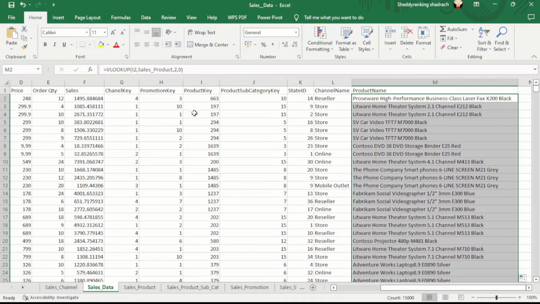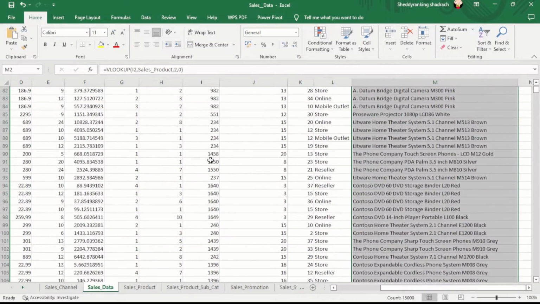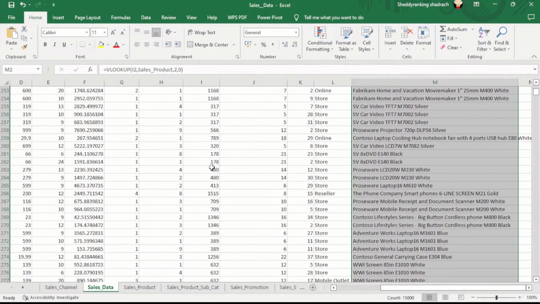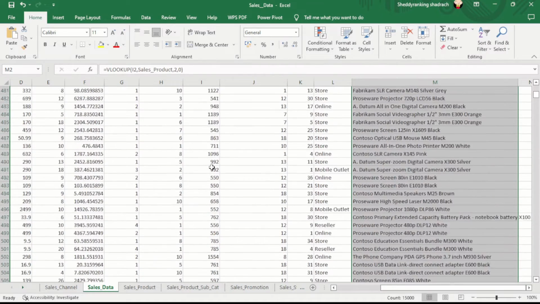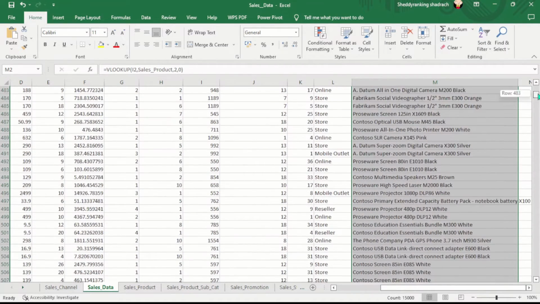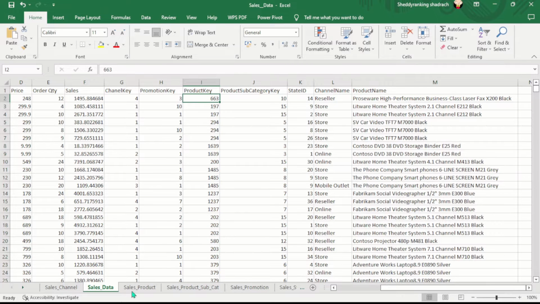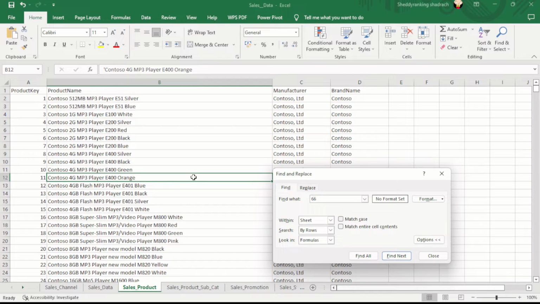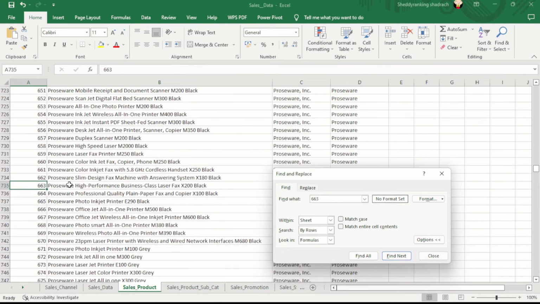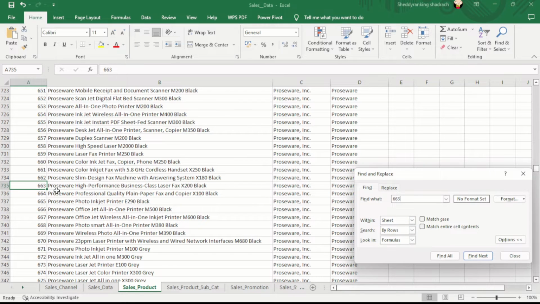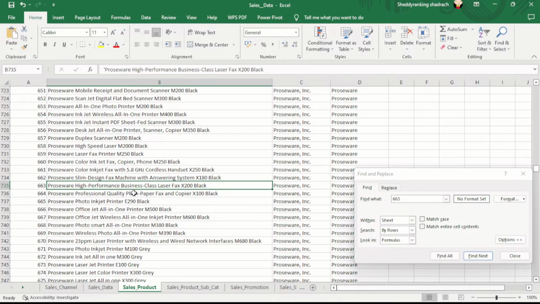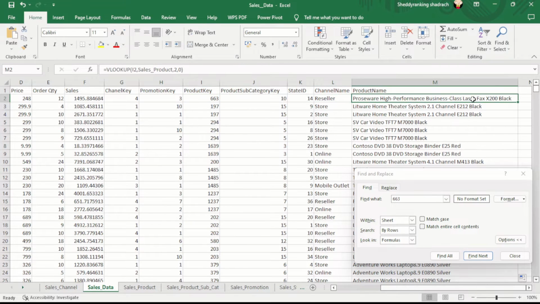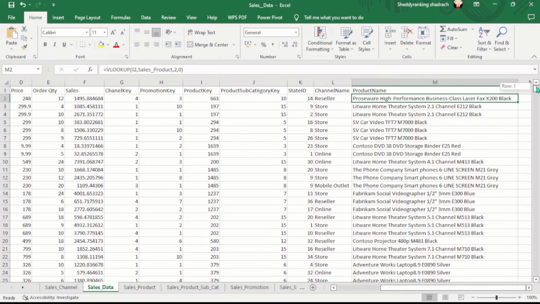So let's say product key, which one is very close? That's taking too much of our time. But if you cross check this, let's do Control F and see 663. So 663 has a Pros Wire high performance business class laser. So if we go back and check this, you will see that it's the same thing. So it works instead of scrolling and wasting time.